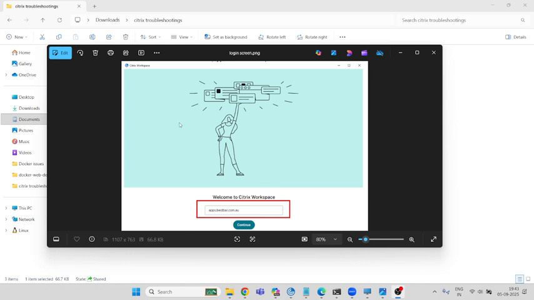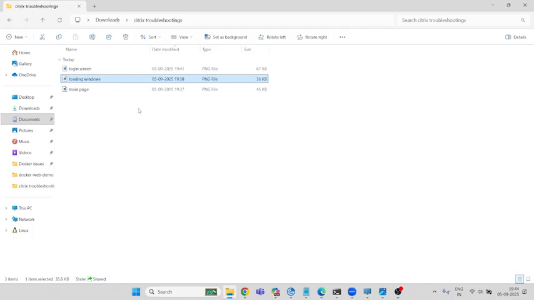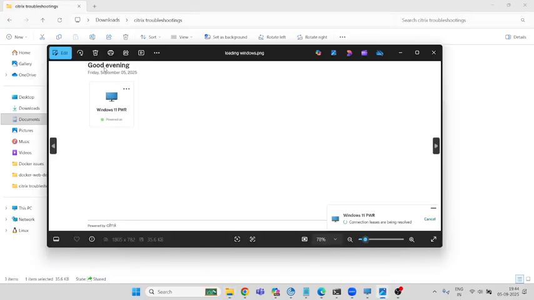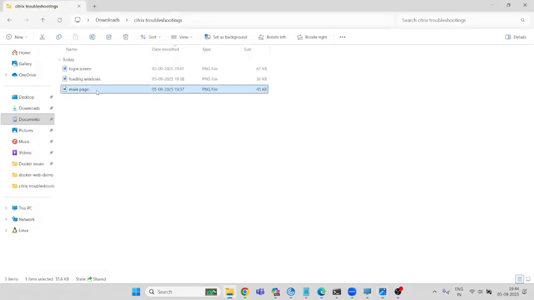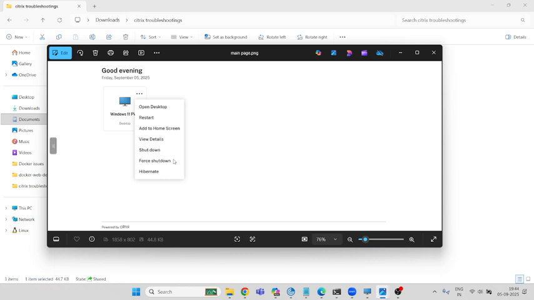So this is the login page. You can log in, and after that, this is the main page where you can see the good morning message and the VDI status here. It should be powered on. It means the workstation and the VDI you are using is in a powered-on state and able to take RDP. Now the second window I'm going to show you is the main page, showing like this.